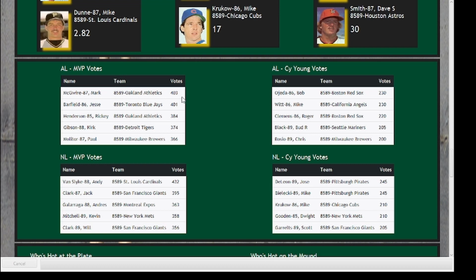MVP, McGwire edges Jesse Barfield by 2 votes. Got Rickey Henderson, Gibson, and Molitor. And then in the NL MVP race, those RBIs for Van Slyke, 432 votes, ahead of Jack Clark, Andres Galarraga, Kevin Mitchell, Will Clark.